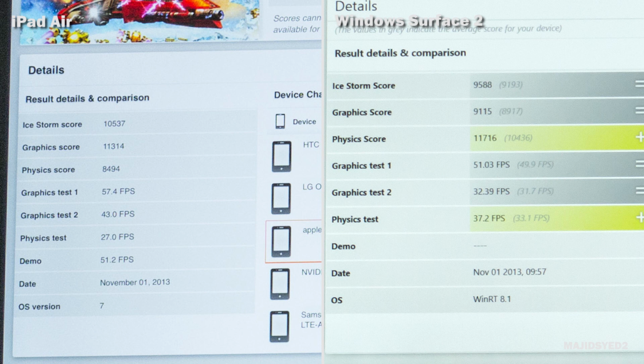Now, when we take a look at the graphics score on the iPad Air versus the Surface 2, you'll notice that the iPad Air is definitely winning in terms of getting higher FPS on average in both graphic tests 1 and 2. But when we take a look at the physics score, you'll notice that the Surface 2 is actually doing a much better job. It's getting about 11,716 versus the iPad Air, which is getting about 8,494 on its physics score.